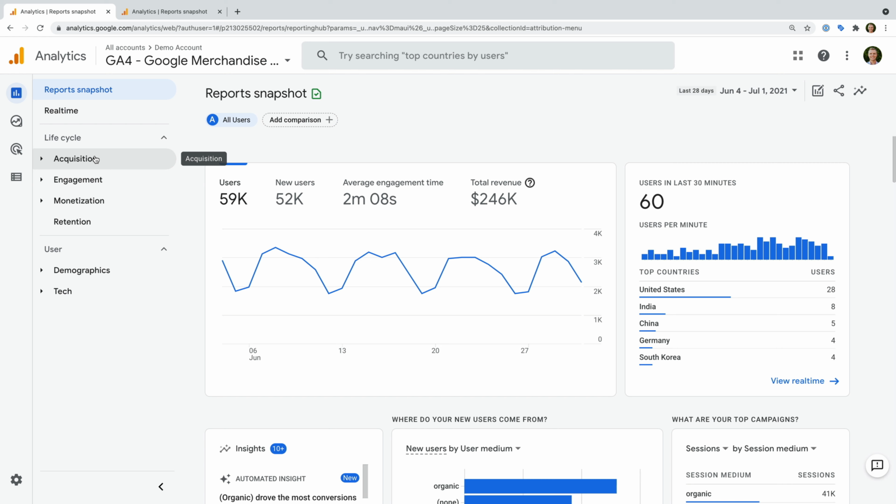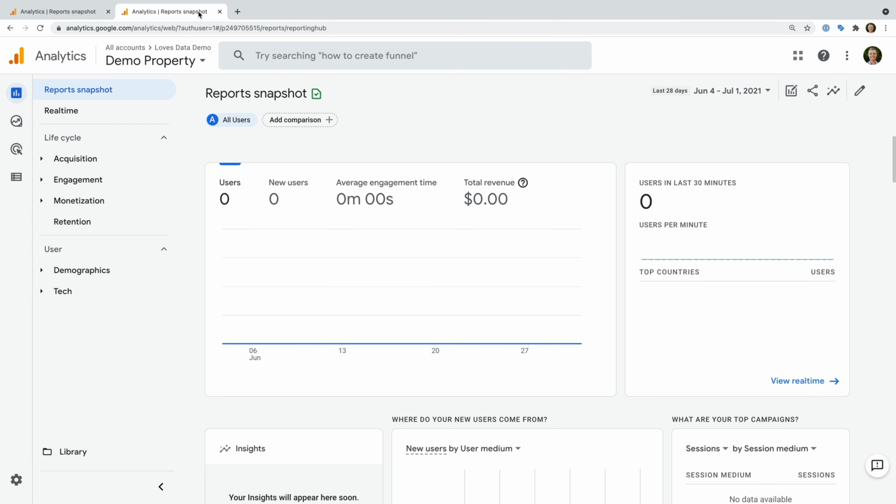So let's head to a demo property I've created to see how this is done. Since I have edit permission for this property, you'll see there is an edit icon on the top right corner of the report. And you'll see Library at the bottom of the menu. Let's click the edit icon on the top right corner.